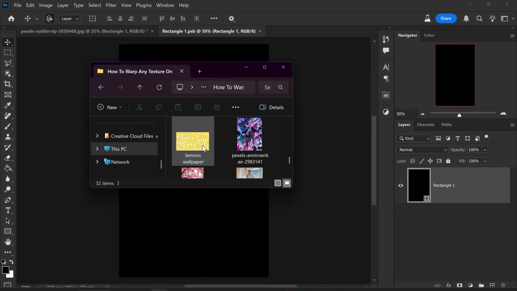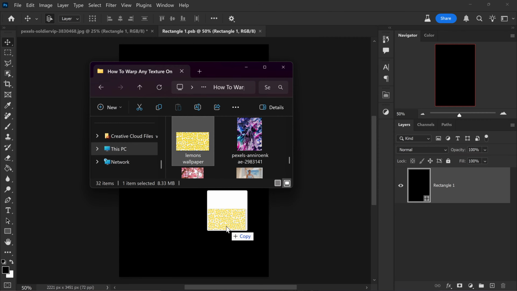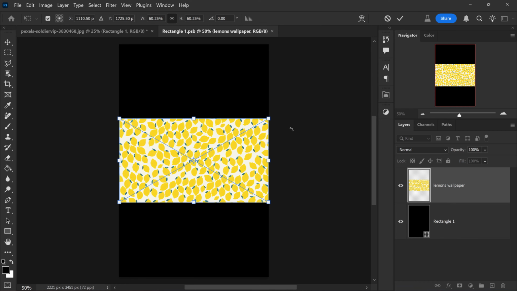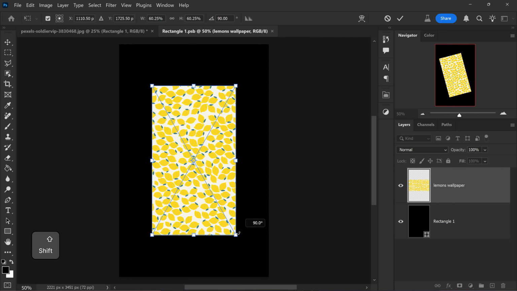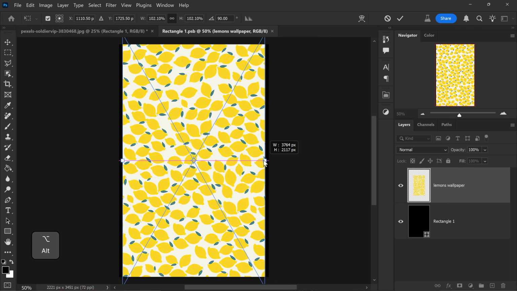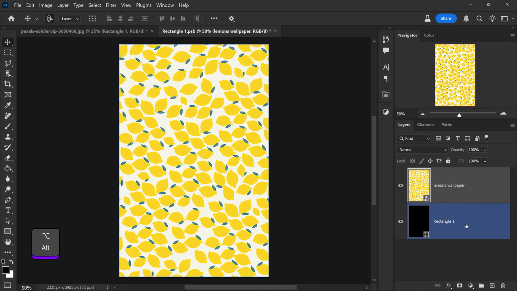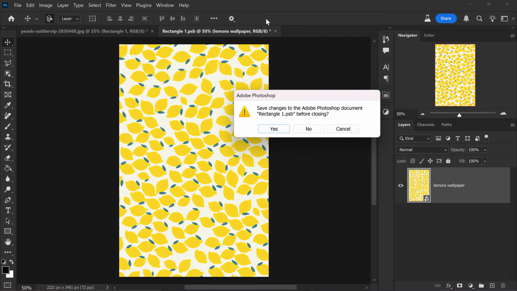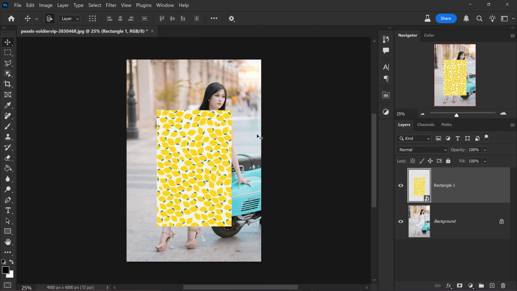So for me, I have this lemon design right here. I'm just going to drag and drop it into here. We're going to rotate it, scale it up, and then we can now delete the shape. We don't really need it. You want to press X, close it down, and press yes to save the changes. And now we're going to do the most important step, which is to warp this onto the person.